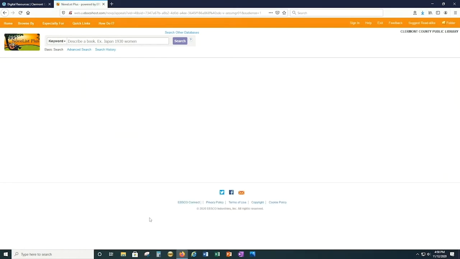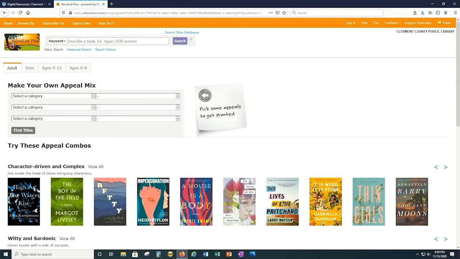This tool lets us explore different books that fit our mood. So first, you pick the age level. It defaults to adult, but there's also teen, 9 through 12, and 0 through 8. We'll stick with adult. Then we pick a category option that is of interest. We have character, illustration, pace, storyline, tone, and writing style.